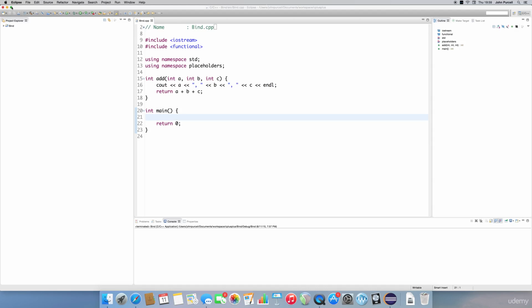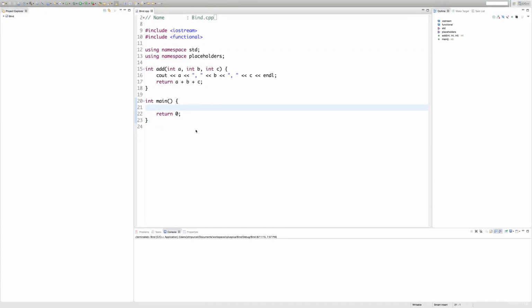In this tutorial, we're going to take a look at the standard bind function in C++ 11.